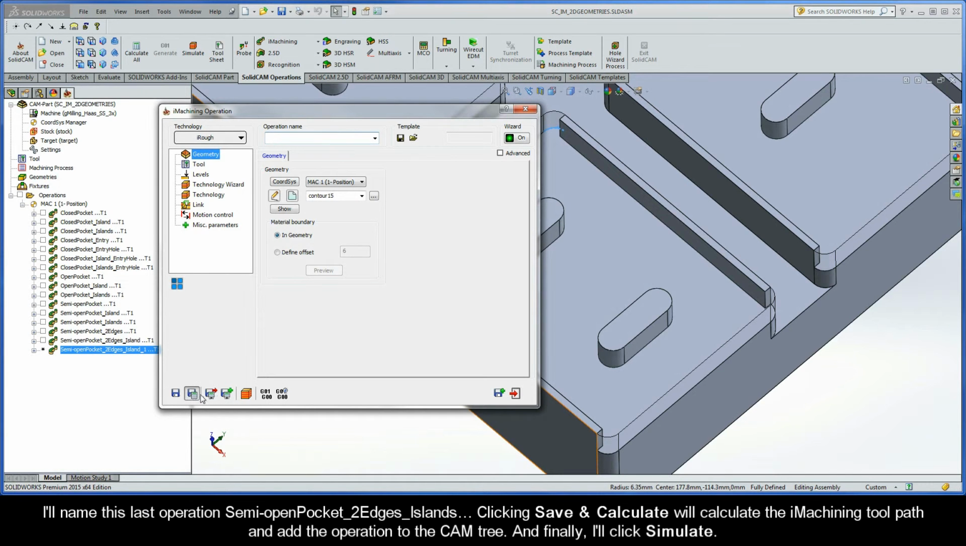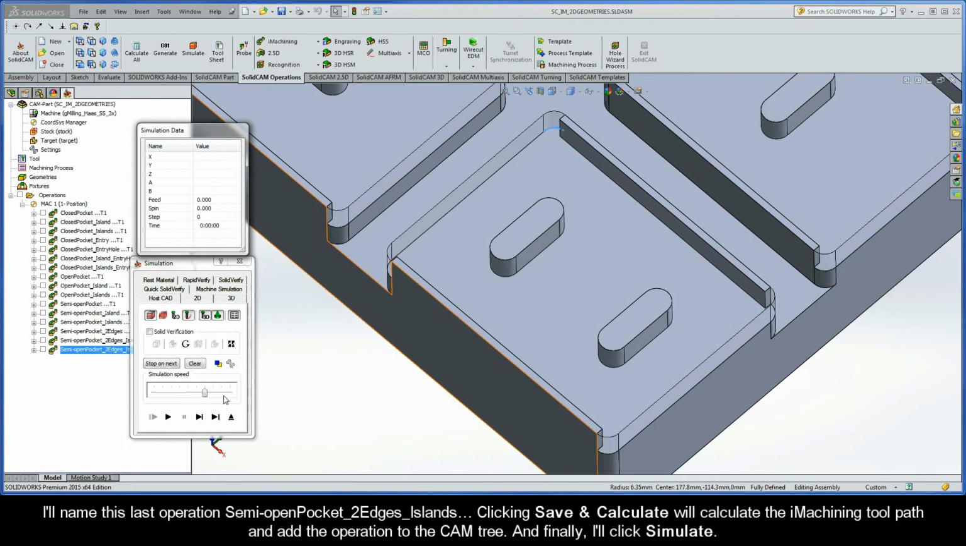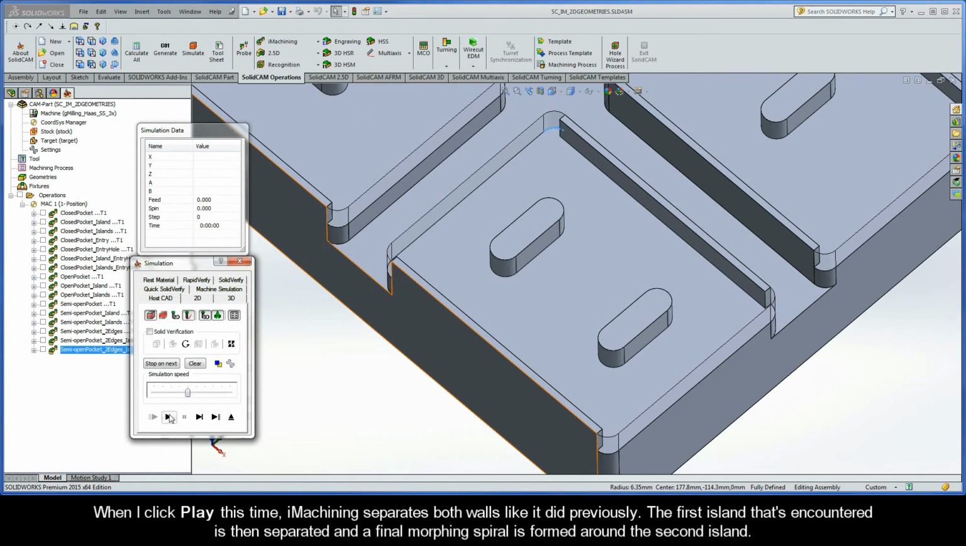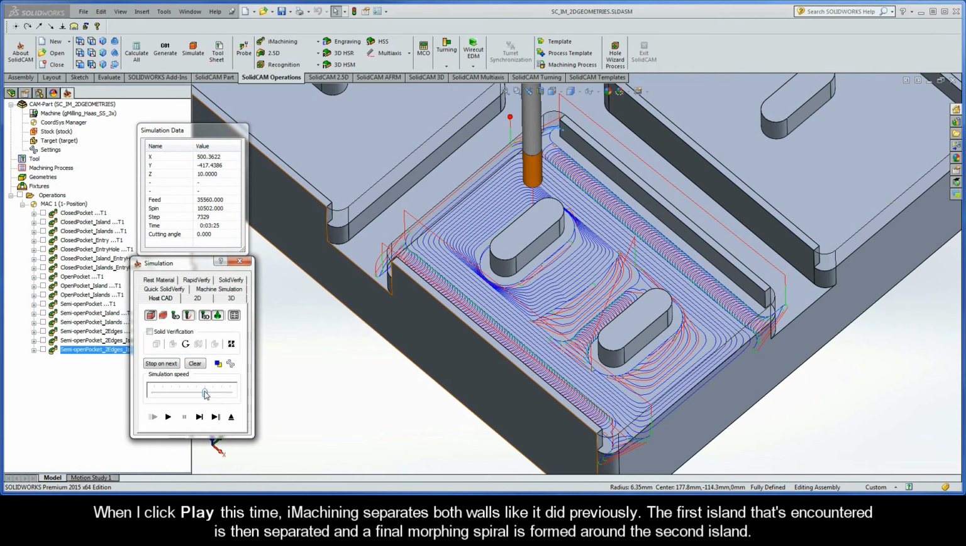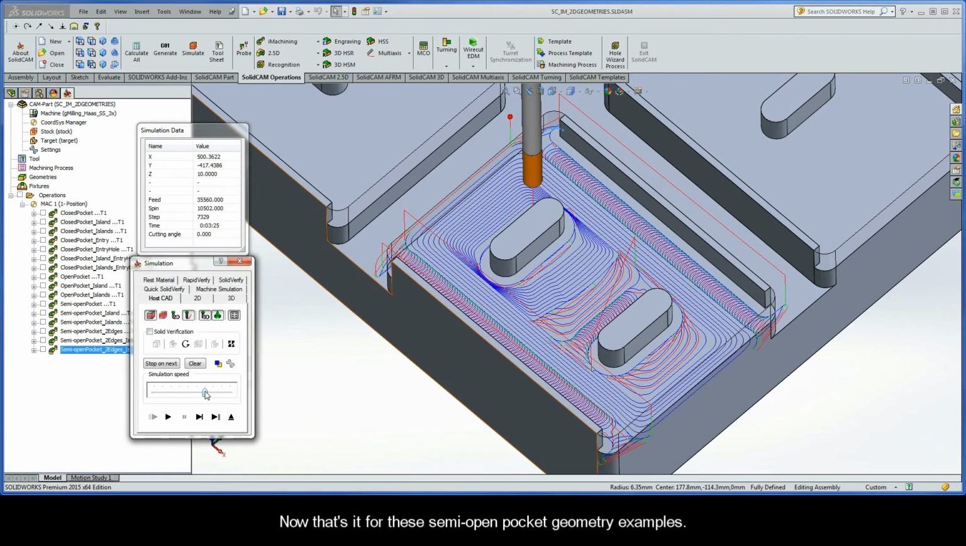Clicking Save and Calculate will calculate the iMachining toolpath and add the operation to the CAM tree. And finally, I'll click Simulate. Now, when I click Play this time, iMachining separates both walls like it did previously. The first island that's encountered is then separated, and a final morphing spiral is formed around the second island. Now, that's it for these semi-open pocket geometry examples.